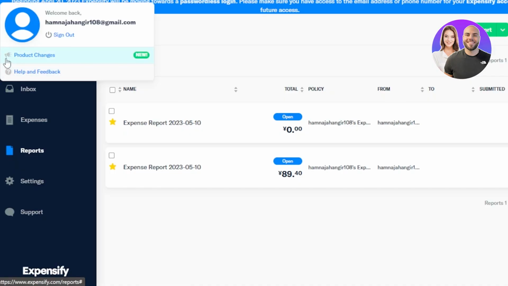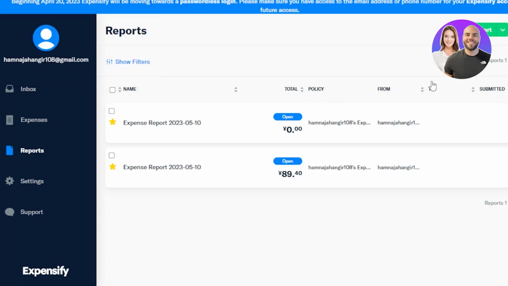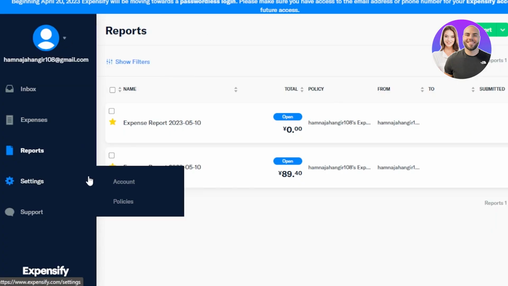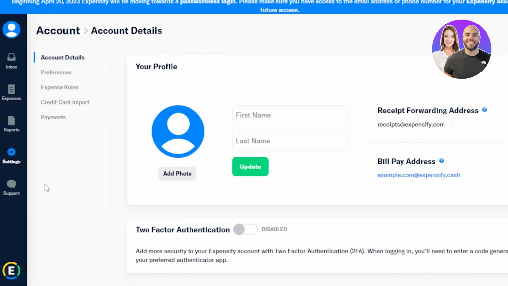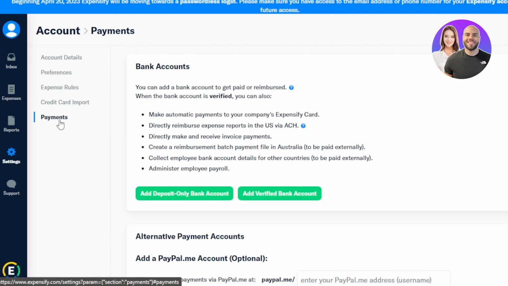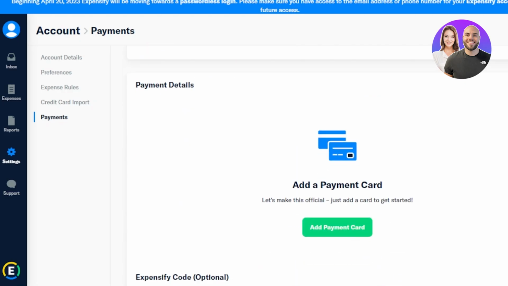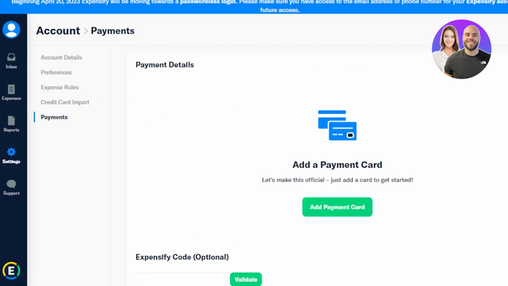Now, this is at the top, our main account, and we have our product changes and our sign out option. Then we have our settings. In settings, we have account. So when you're doing your settings, we have the payments here. Go to the payments and you can add a bank account here. You can also add your payment methods, PayPal, and any payment card. So this is where you will enter the payments within your account. We also have preferences here, expense rules, credit card imports, and account details.